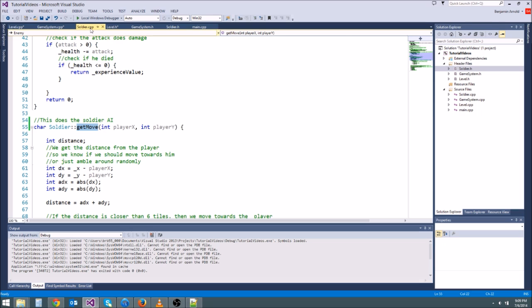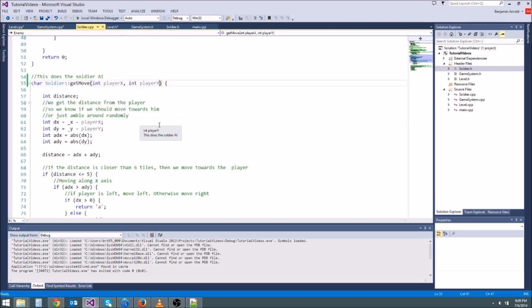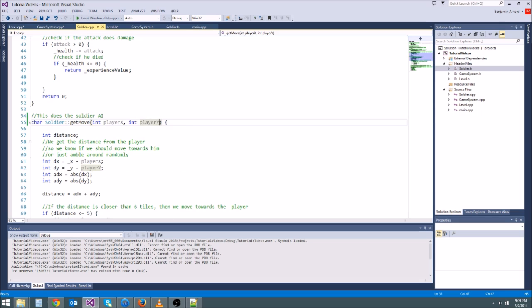So here we are in soldier.cpp, and we have int player X, int player Y. Instead of getting the distance from the player and trying to move toward him, we want to get the distance from other enemies and move towards them. So what we should do is instead get the array of all the armies and loop through all the enemy armies and see which units are closest. And then whichever unit is the closest will attack that guy.